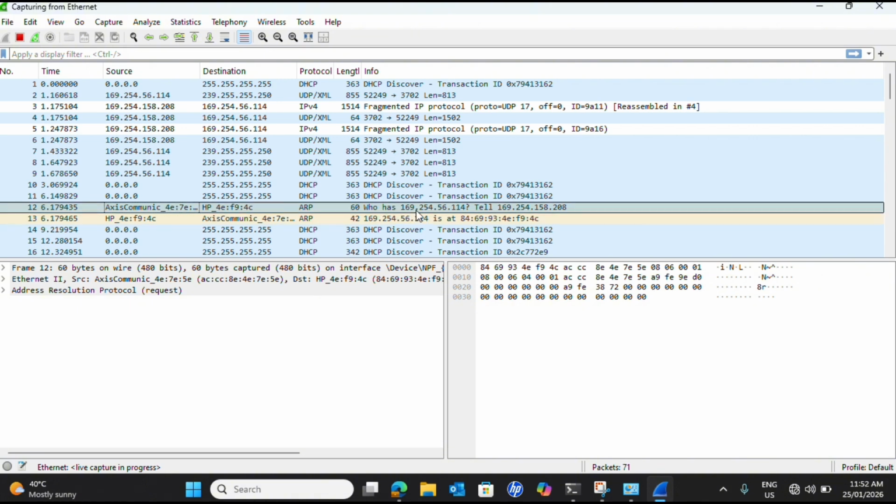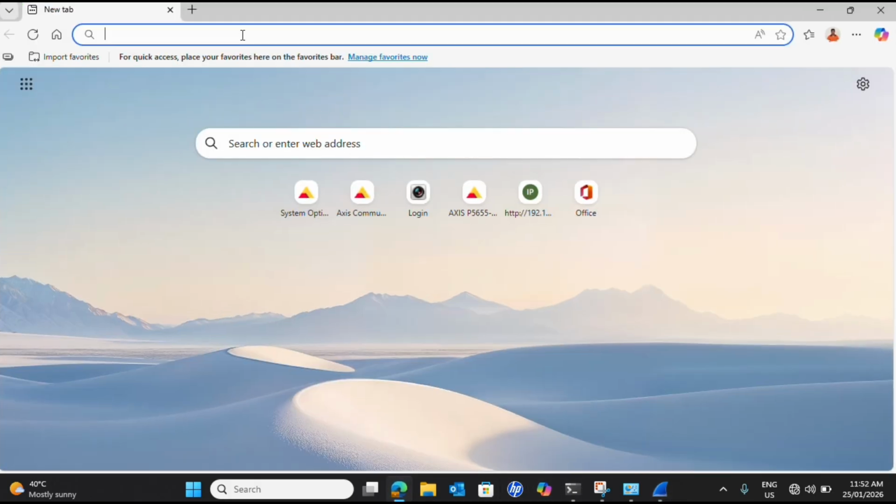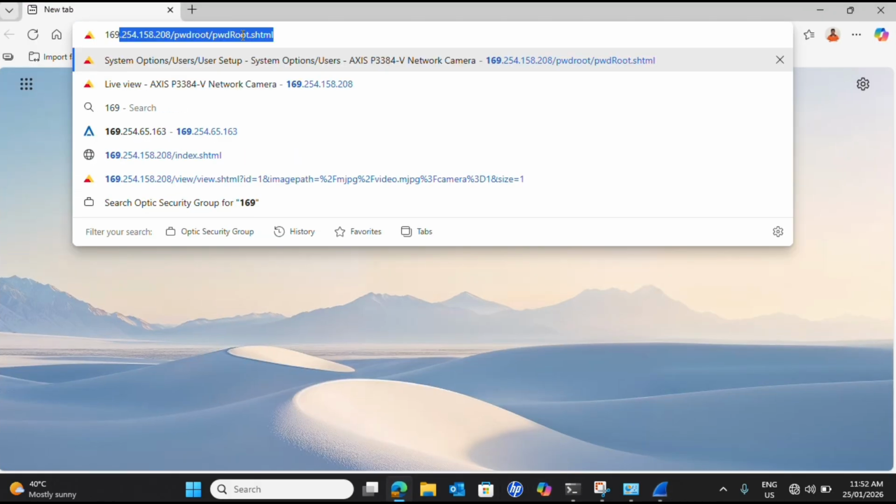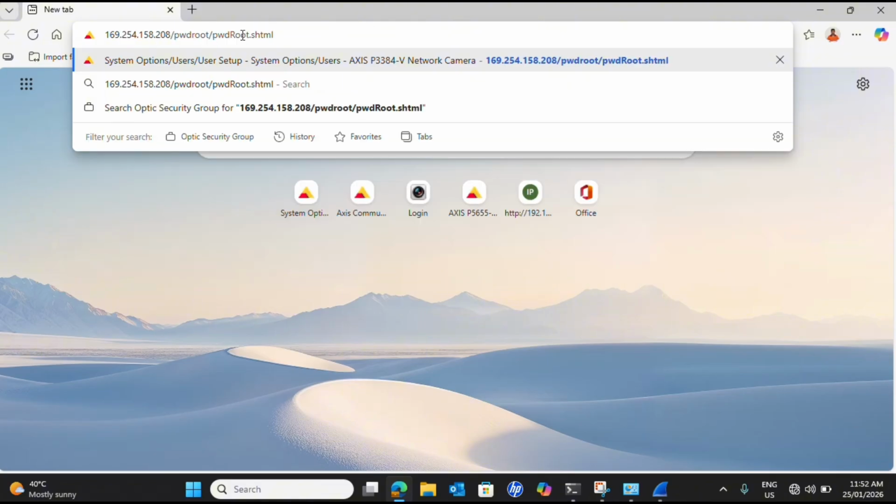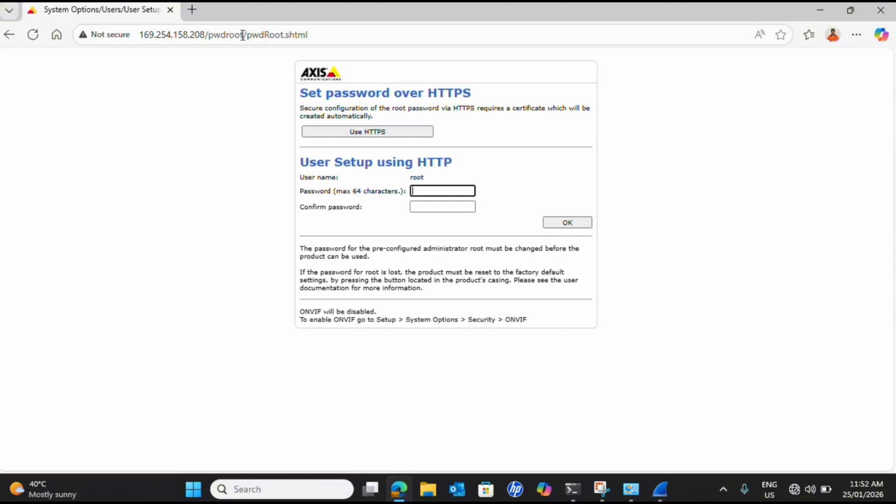My laptop has 169.254.56.114 and the other one is 169.254.158.208. So try opening this IP as well as the other IP. Usually 169.254.158.208 is our camera IP.